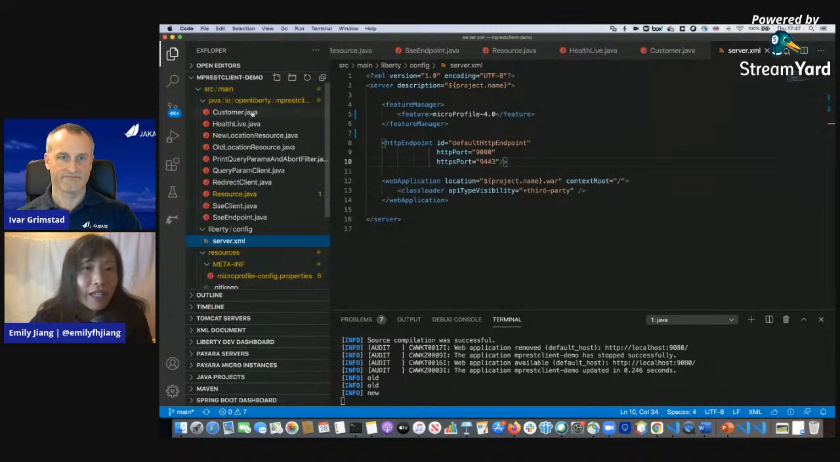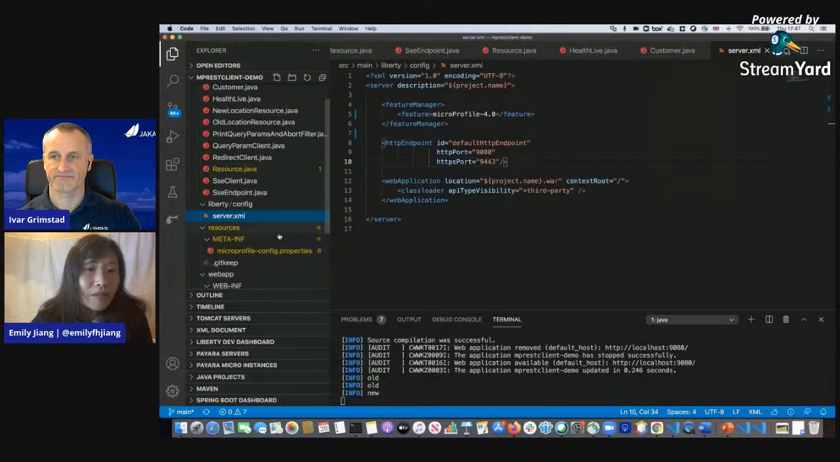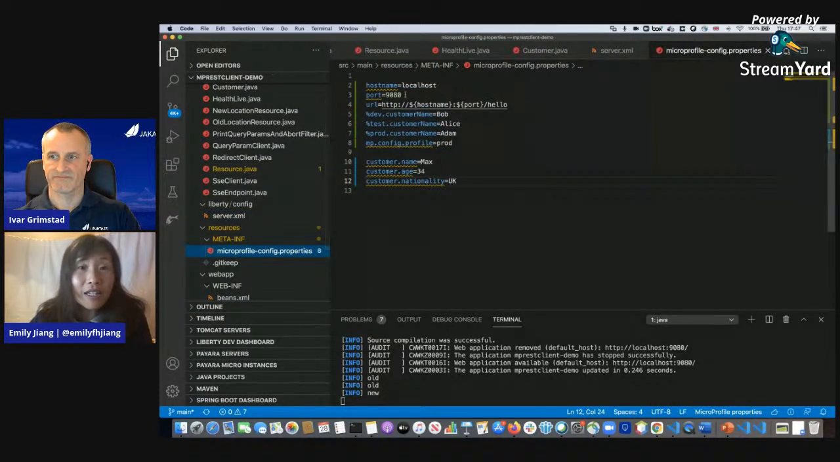So I'm trying to demo a bit about config. As you can see here, I specify my config here. This is kind of the variable replacement, the host name and port. This one is about the profile. As you can see here, I specify the profile is prod. So if I try to inject a customer name, I should get Adam, right? The other thing is that I define the config.name, age, and nationality.